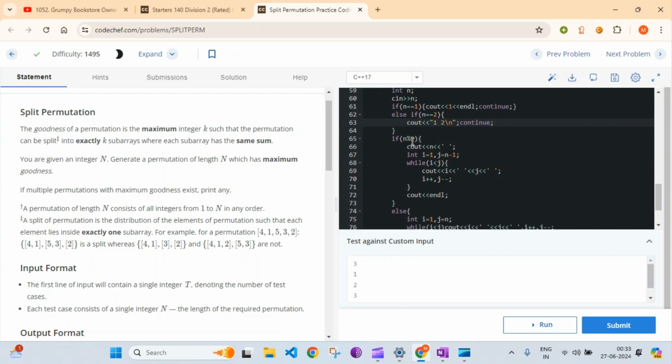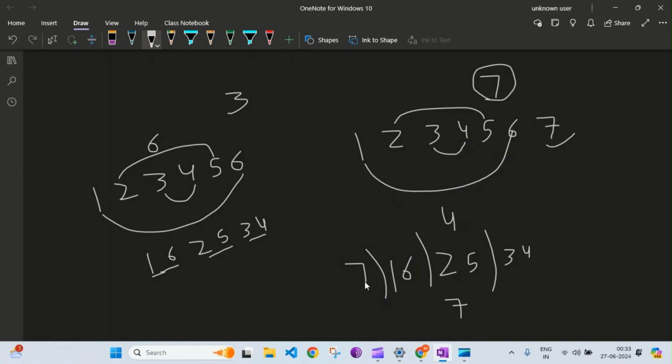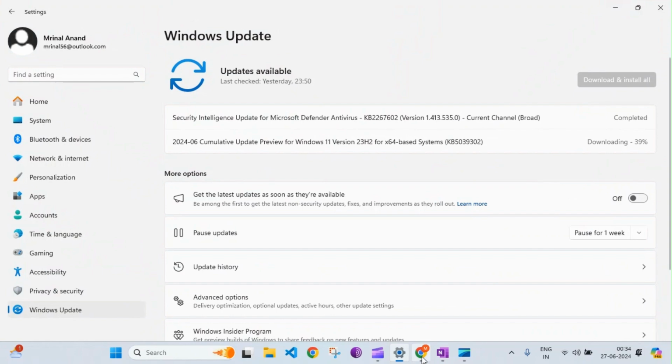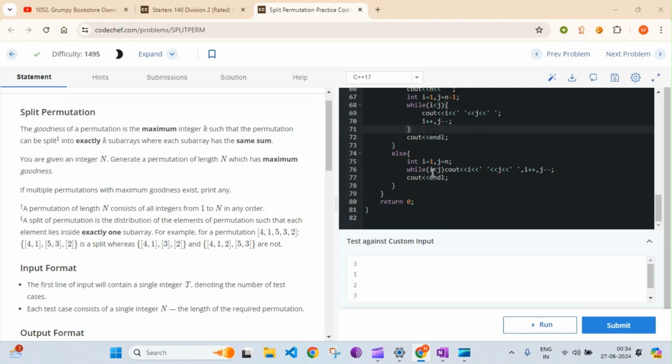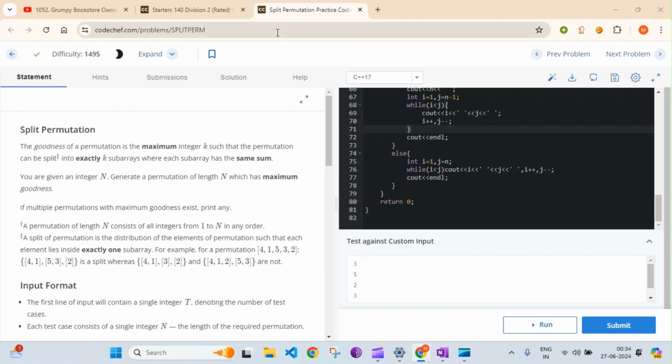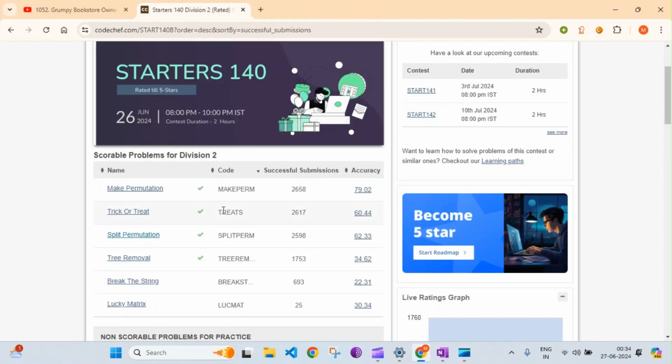If n is odd, you just print 7 first, and then you take two pointers i and j, increase the first one and decrease the last one, and just print them. So it will get printed in this format: 7, then 1 and 6, 2 and 5, 3 and 4, like that. And if n is even, you just print the first and the last, the second and the second last, like that. So this was all about the third one.